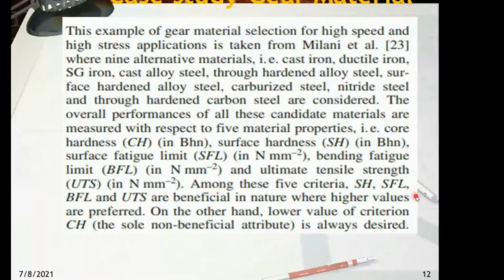Now out of these 5 criteria, the surface hardness, surface fatigue limit, bending fatigue limit and ultimate tensile strength should be beneficial in nature. Beneficial means they should have the higher value. I told you some properties we want higher values and some properties we want lower values. While the core hardness, because the surface will have more speed and more stresses, inside the body of the gear material it should not be that hard, right? So we treat that as non-beneficial. So only one is smaller the better, and the remaining 4 properties are larger the better, right?